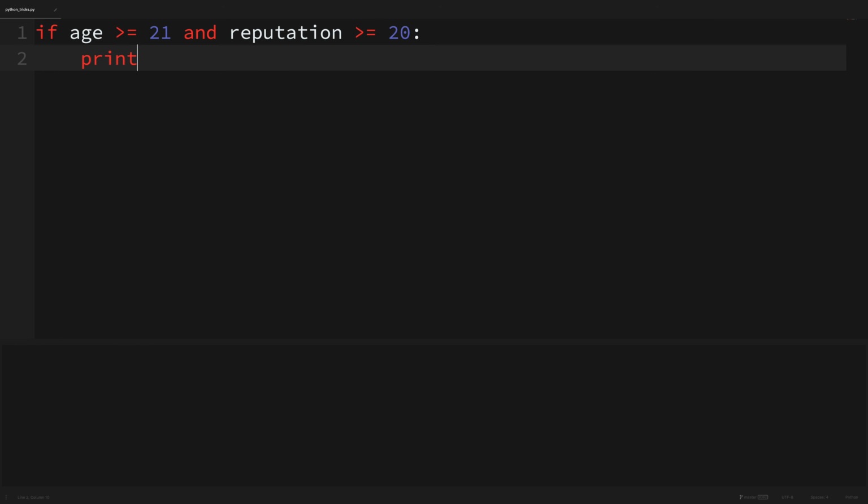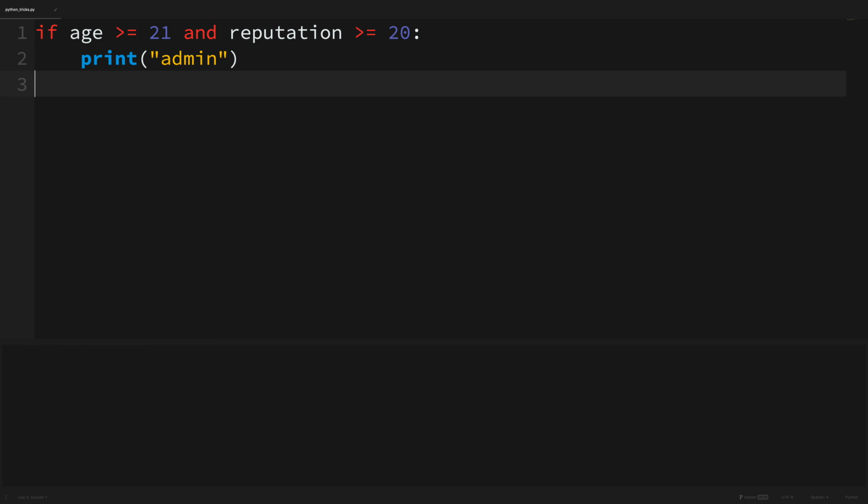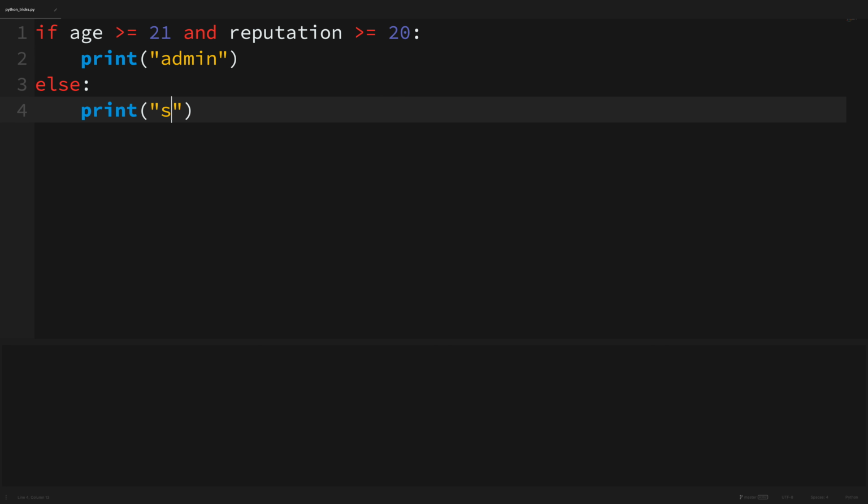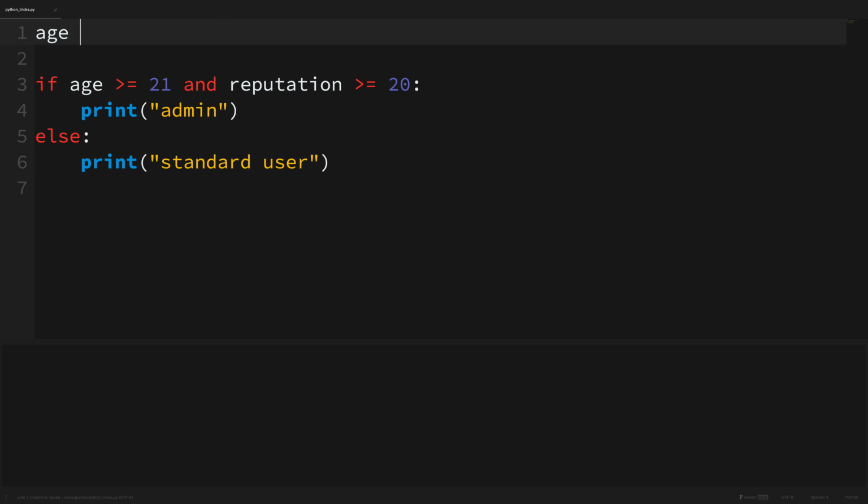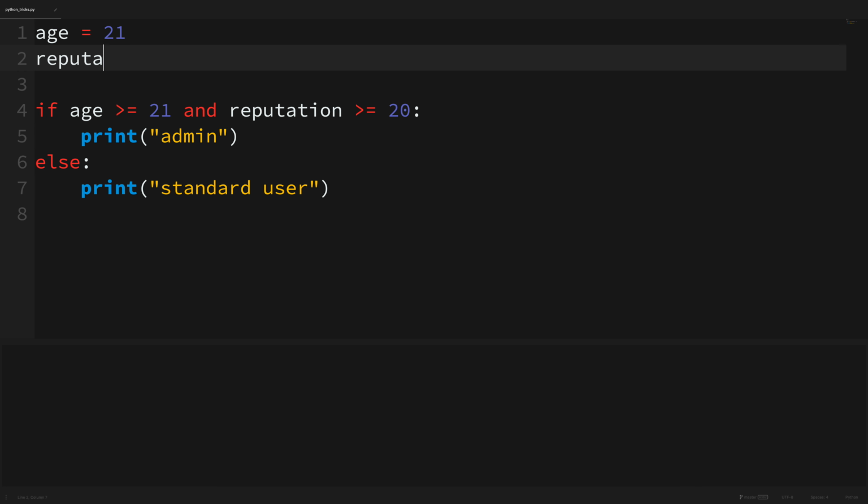So let's say we want to get some admins for our chat system, and we make some rules. We'll say, hey, your age has to be at least 21, and your reputation has to be, I don't know, let's just say greater than or equal to 20. And if that's the case, we'll just say you're an admin. Otherwise, we're going to say you're a standard user. So let's go ahead and make some data for this. We'll say age is 21 and reputation is 20. So we got the perfect candidate here. Running this, we got admin.